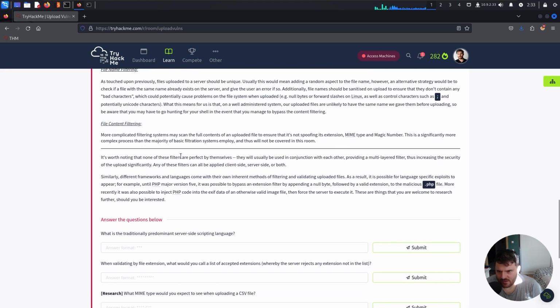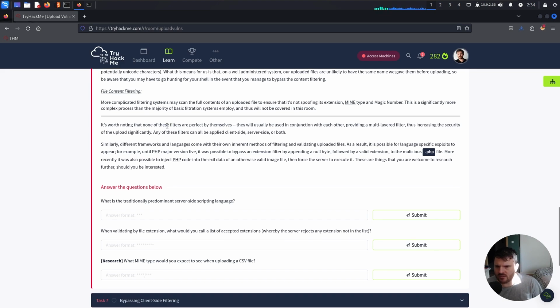File content filtering. More complicated filter systems may scan the full content of an uploaded file to ensure that it's not spoofing its extension, MIME type, and magic numbers. This is a significantly more complex process than the majority of basic filtration systems employ, and thus this will not be covered in this room. Spoofing its extension is basically just tricking the system into thinking we have the extension needed.